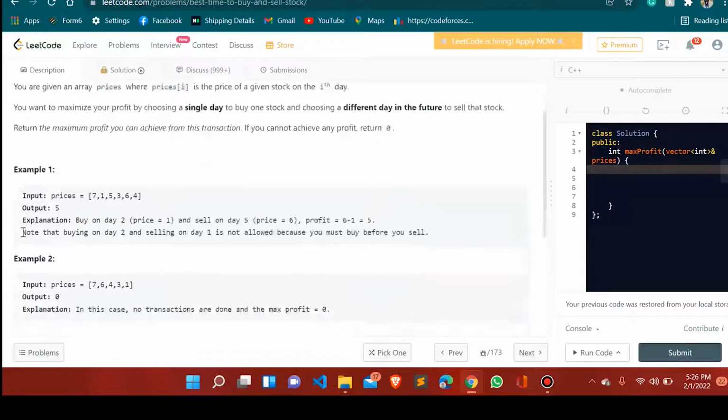So let's quickly jump to example one. What it says: you have been given a price array where each day has X amount of price to purchase and to buy. So first is 7. If you want to purchase the stock at day 1, the amount is rupees 7. If you want to do it on day 2, the amount is 1. If you want to purchase it on day 3, the amount is 5 and so on. So at the last day, the amount is rupees 4.